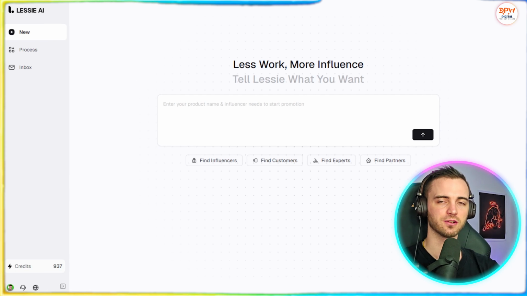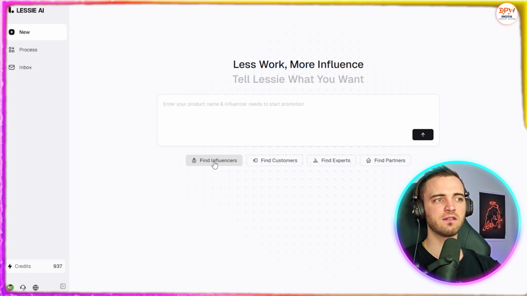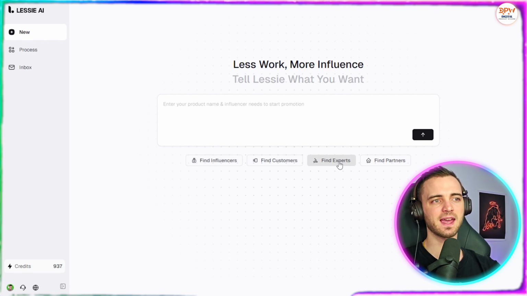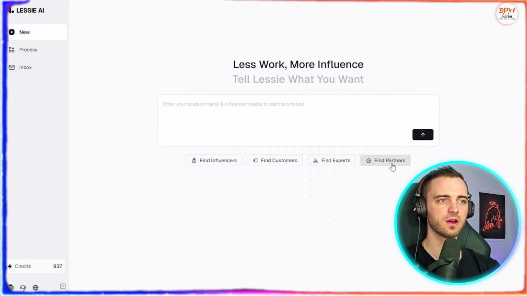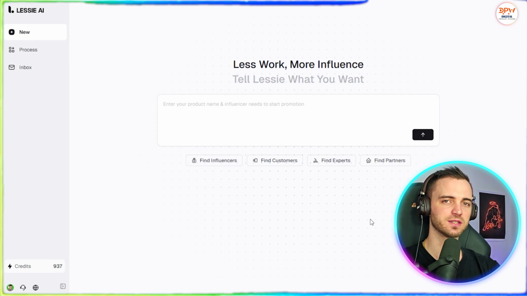Definitely consider checking it out and performing some outreach yourself. And again, this isn't just for influencers. You can find customers, experts, and partners as well. So if you're raising for a project as well, you could potentially find partners using this too.